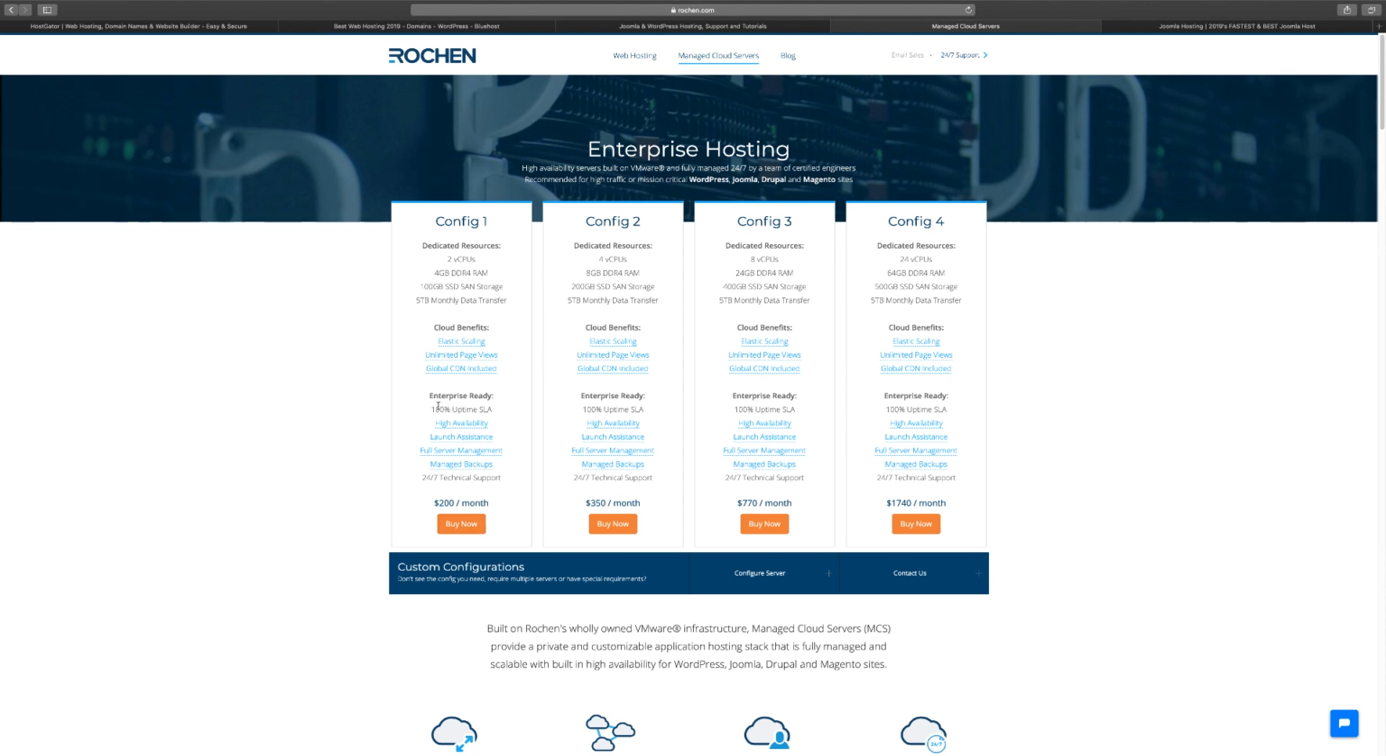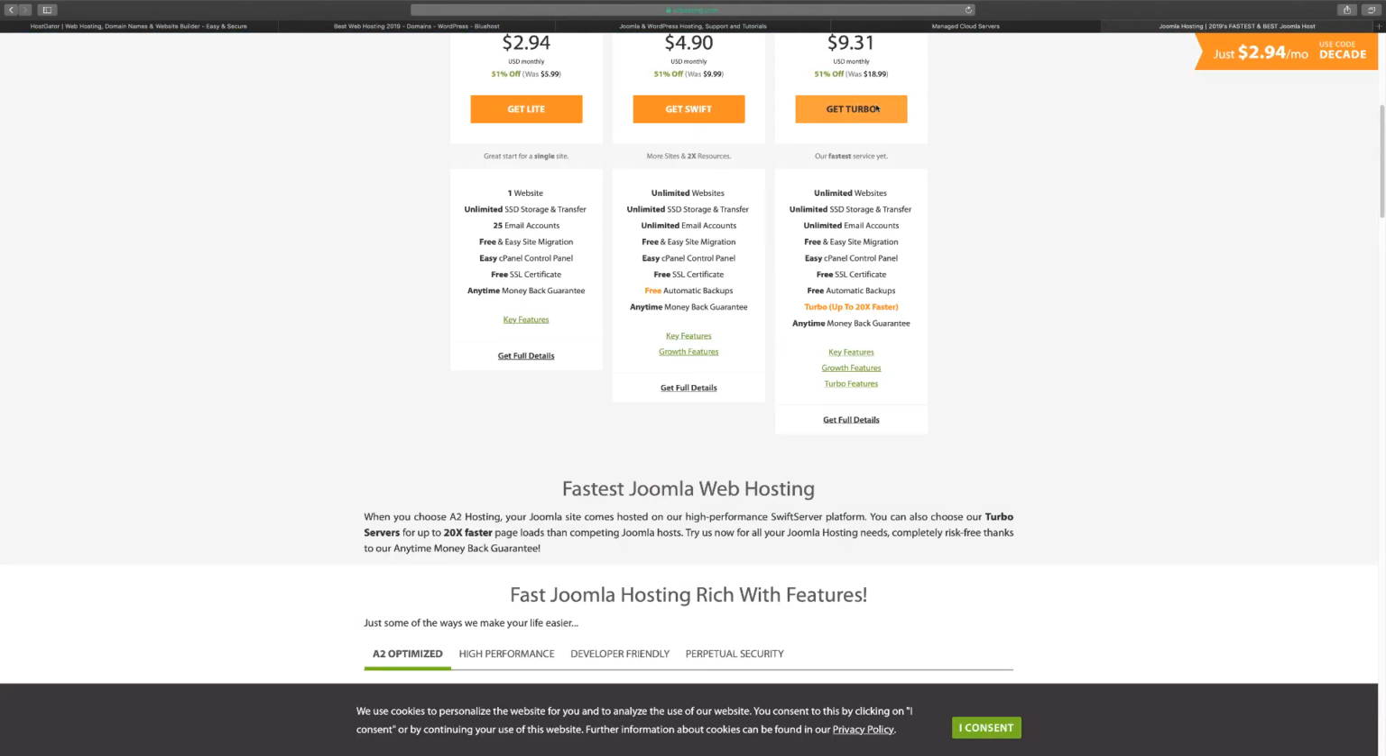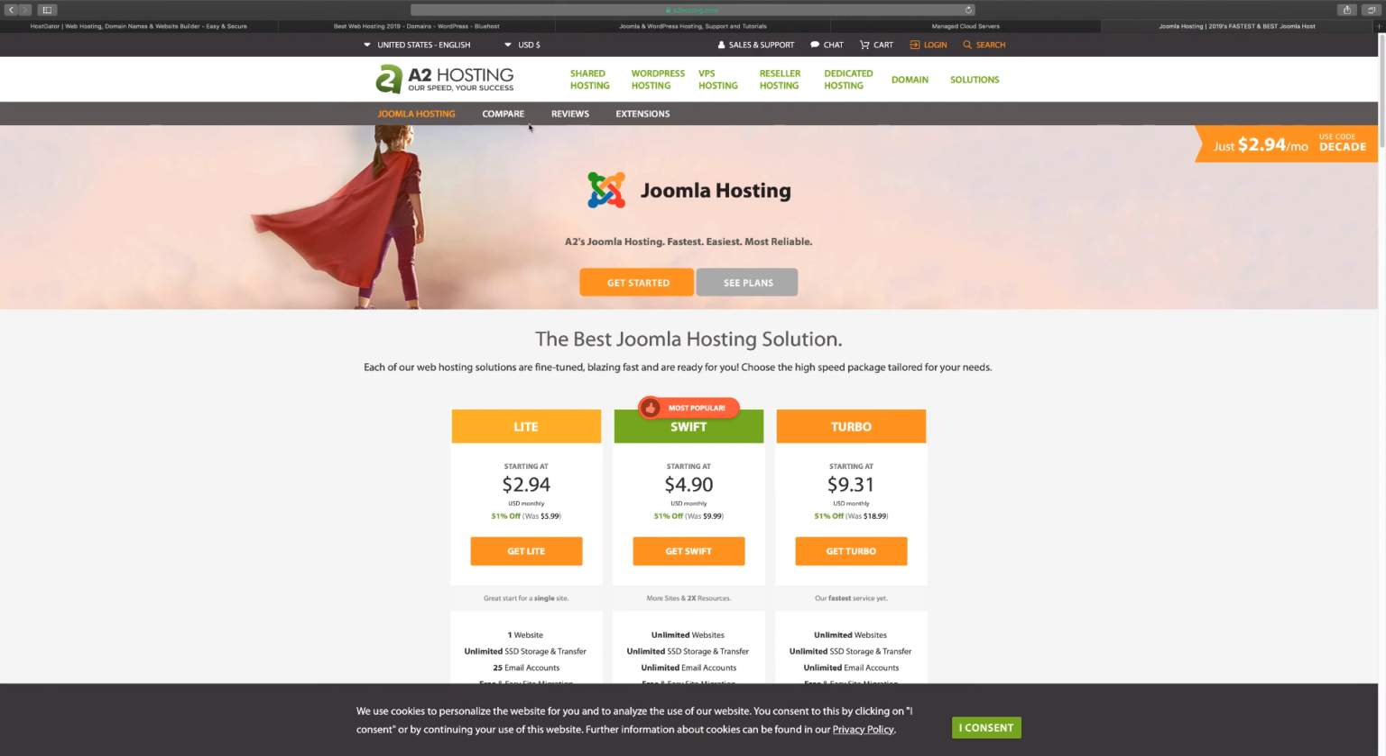Now this right here is key. 100% uptime. That means it never really goes down, which provides a lot. That's why it starts at $200 a month, because they can guarantee that you're always going to be online no matter what, which is really great. And then this one here, I don't know if they have dedicated, but you can always check them out.